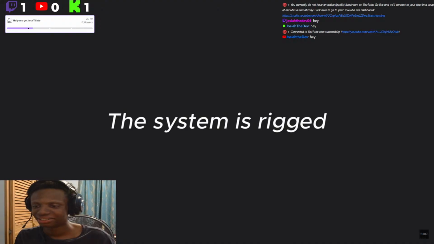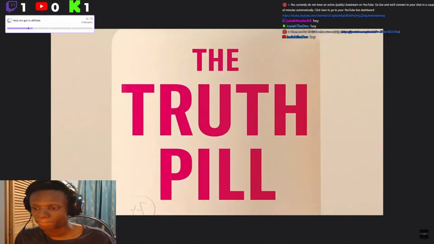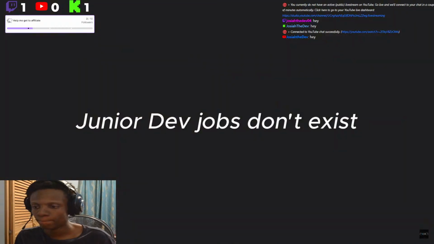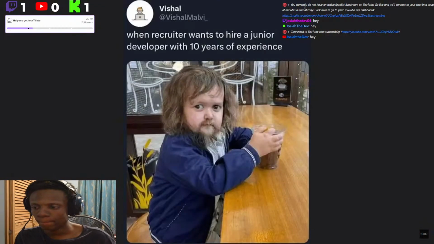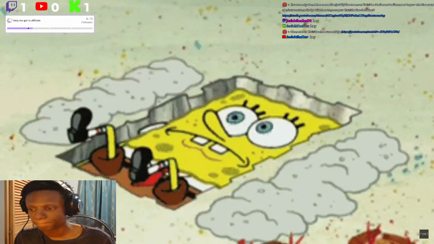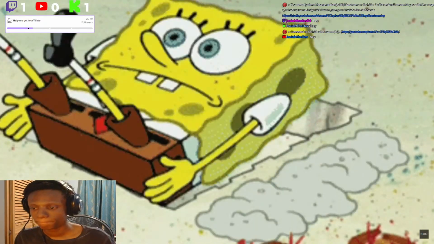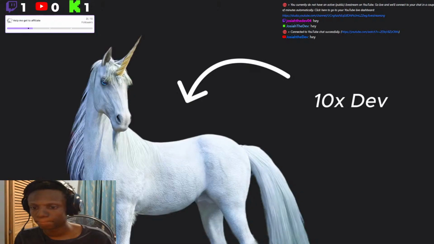The system is rigged. So here's the truth. Junior dev jobs don't exist, not in the way we think they do. What exists are wish lists disguised as job postings. Companies don't want to train. They don't want a mentor. They want unicorns that can code like a senior, cost like an intern, and never ask for a raise.